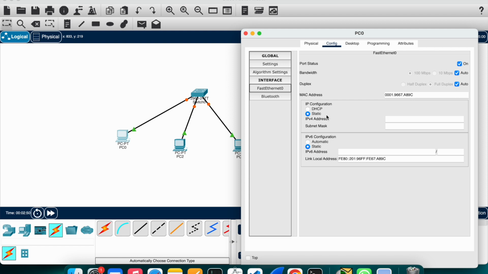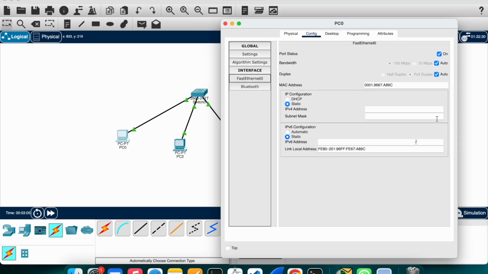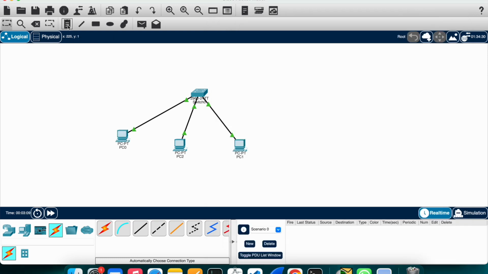You can either go for static or DHCP configurations. DHCP automatically assigns the IP address as well as the subnet mask, but we will be learning the static configurations of this. Before this, one thing I have to tell you is that we need to add notes to the corresponding PCs to keep a track of their IP addresses.